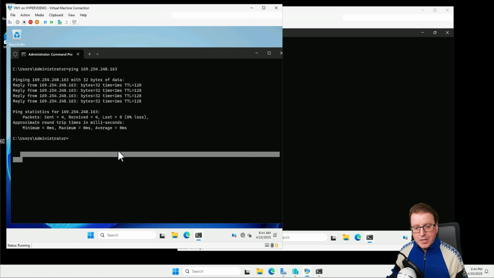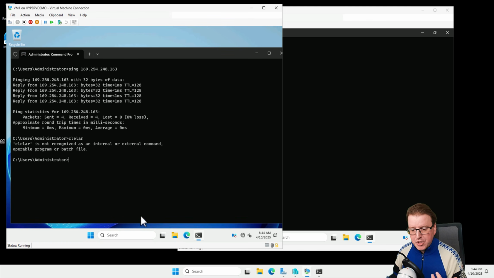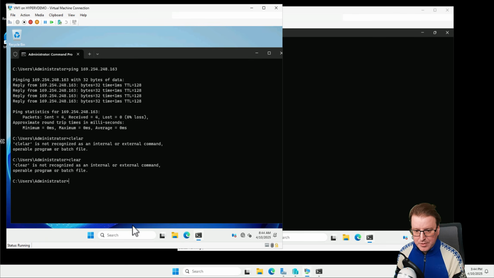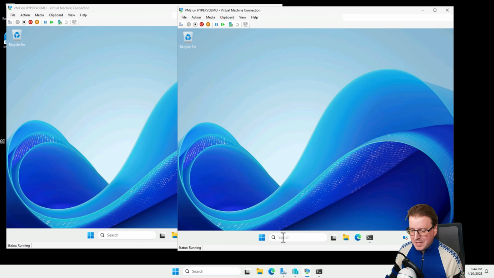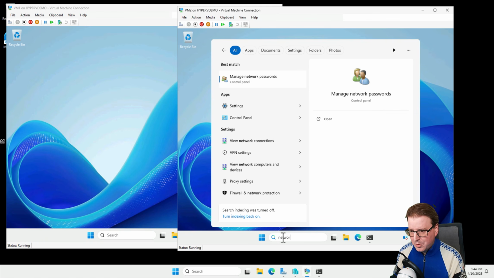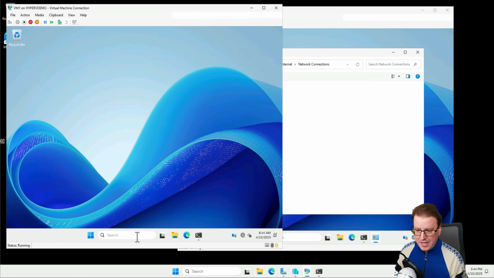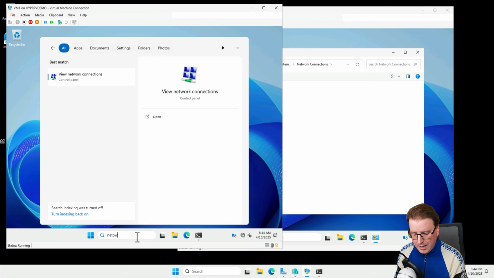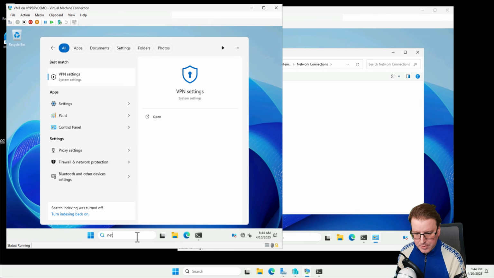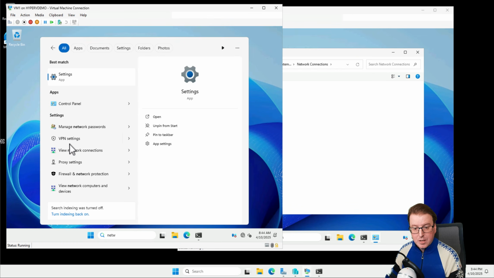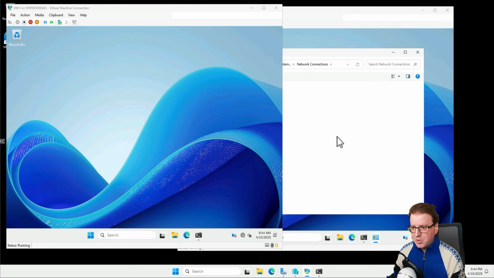So what I want to do is change these IP addresses around. I'm going to come into each of these machines now and look for network connections. So we're going to view network connections over here. We'll do the same on this side. Network connections. Whoops, it helps if I can spell. Network connections, view network connections, wonderful.